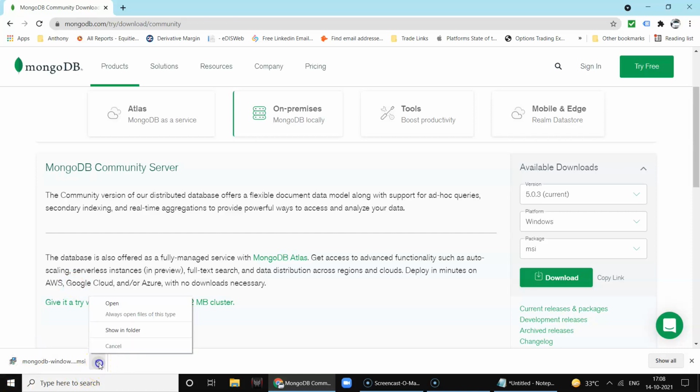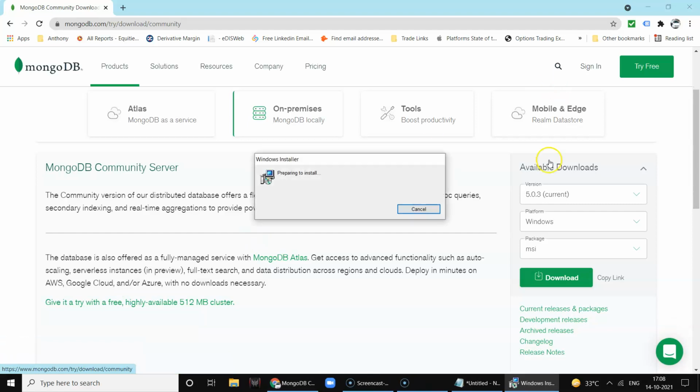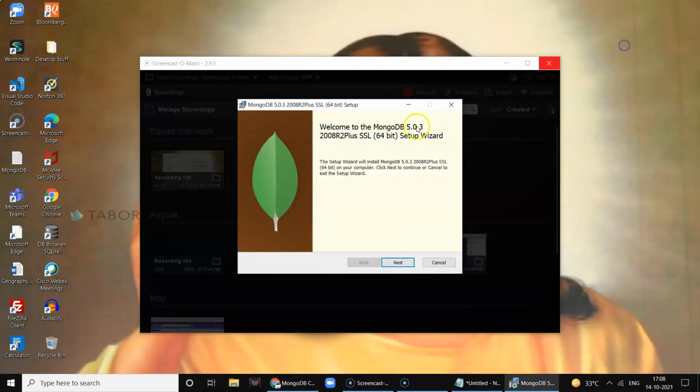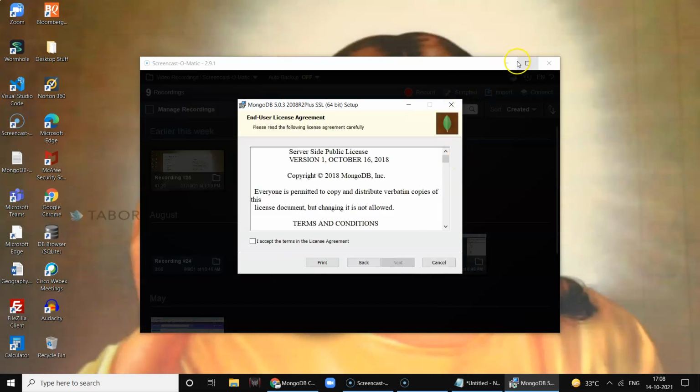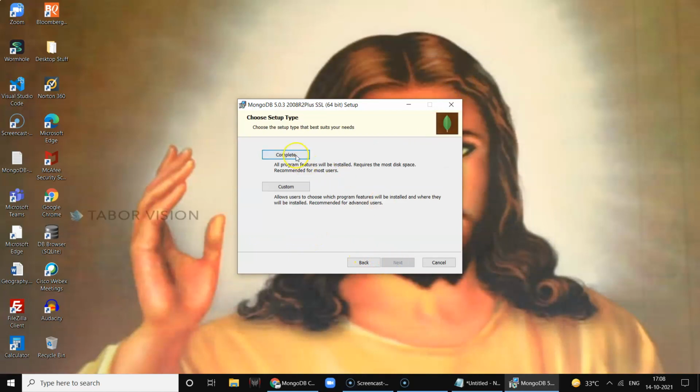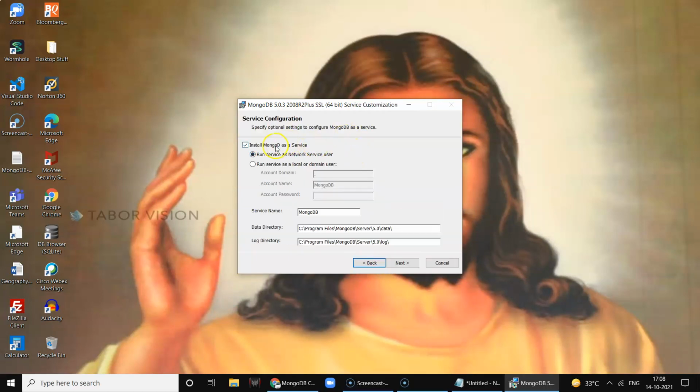So the setup is downloaded. We will click it and execute it. So it's installing. We say next and accept the terms and conditions. We click next. There are two options, complete and custom. We select complete. Install MongoDB as a service.